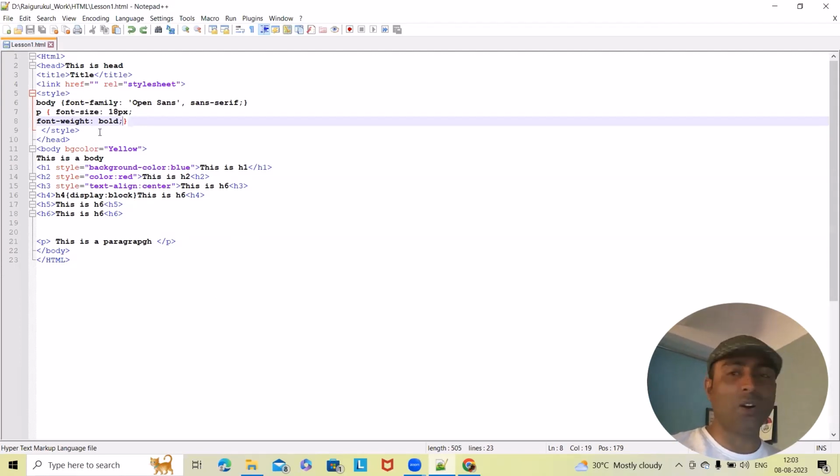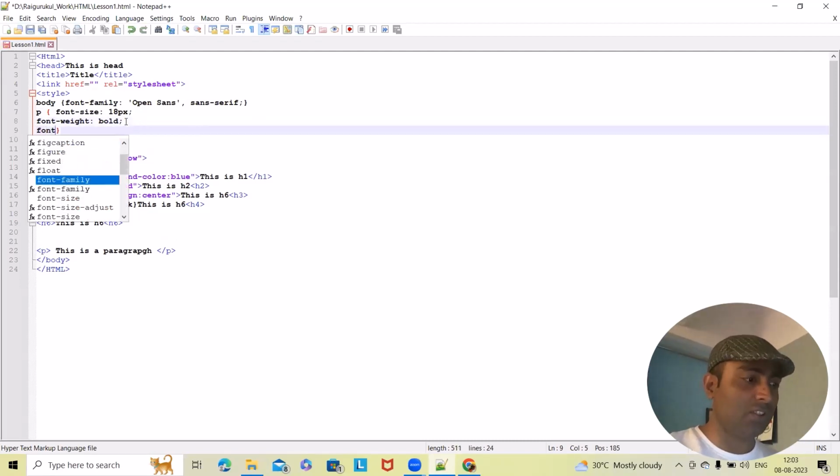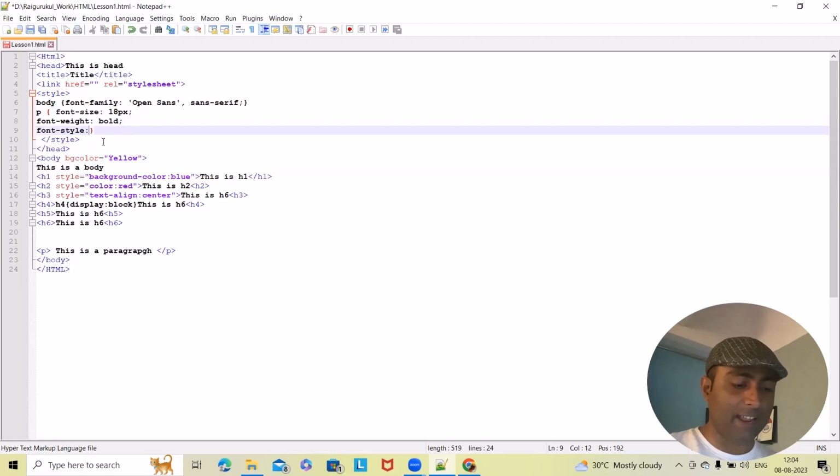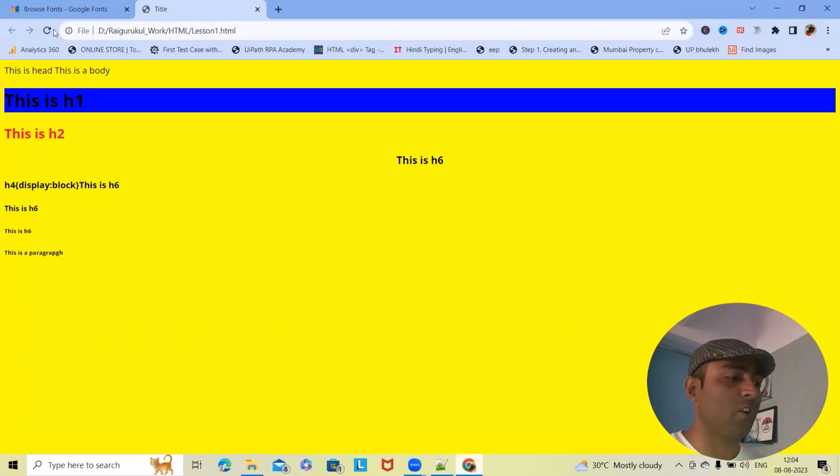Instead of weight, we can also use font style as italic. So here I will choose to add font style, and after that I will provide italic. So my text will be converted into italic font. Other than that, we can also use uppercase and lowercase parameters as well. Instead of using these in the paragraph, let me save it and refresh this page.